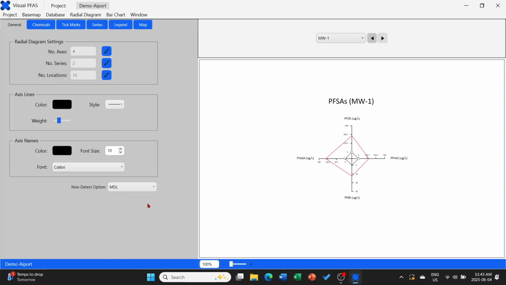If you would like to view a different monitoring well, you can use the drop-down menu above the diagram to select a different monitoring well. There are many more options that can be changed in the different tabs at the top of the window. If you would like more details on that, please refer to the user guide. Once we are done in the General tab, we will go into the Chemicals tab.